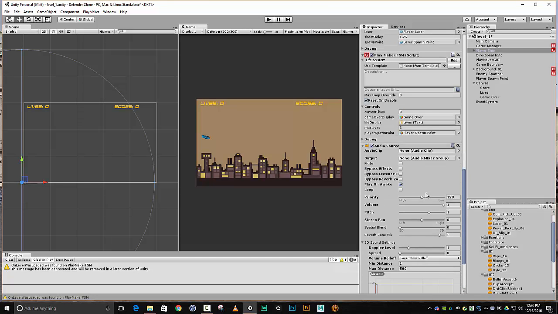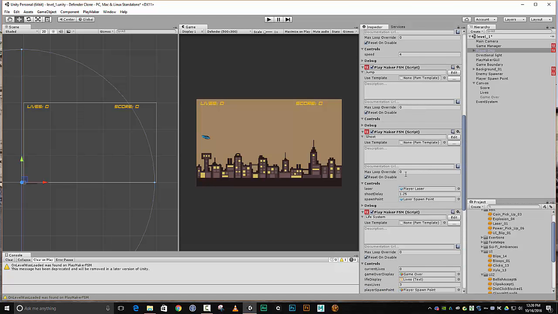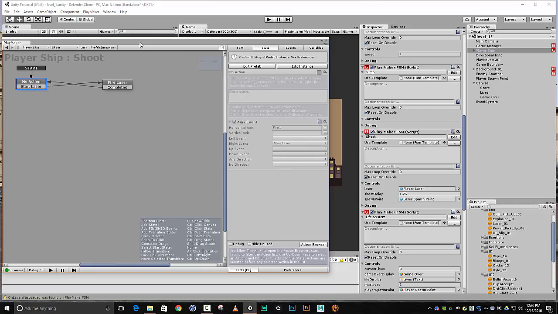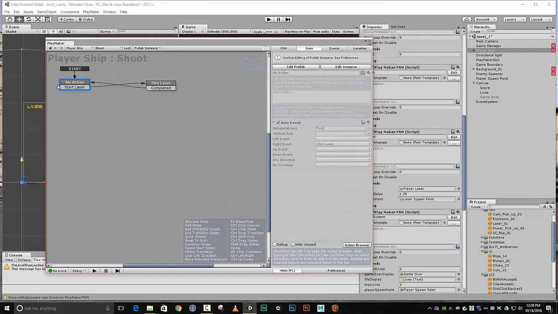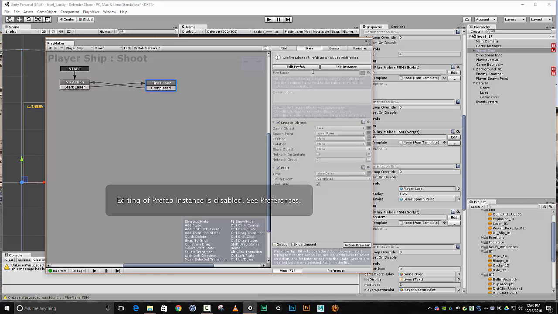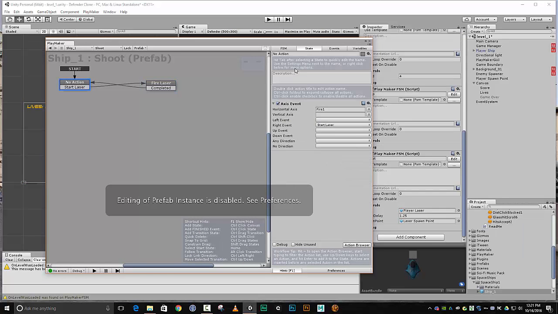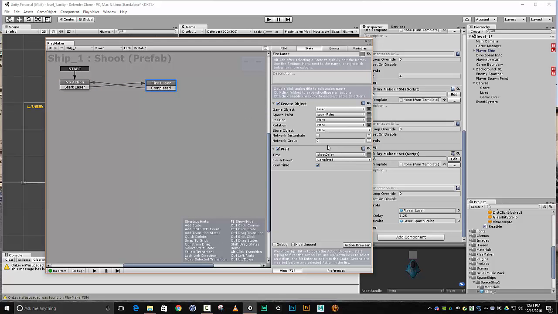Let's do a couple double checks here. Play on awake does not need to be turned on. This is not going to loop. Spatial blend 2D is fine. And we're looking good here. Notice I don't have any audio clip in there. That's fine. Now going into our state machine, we have a shoot right here. Whenever they press the fire button, we want to play a shooting noise.